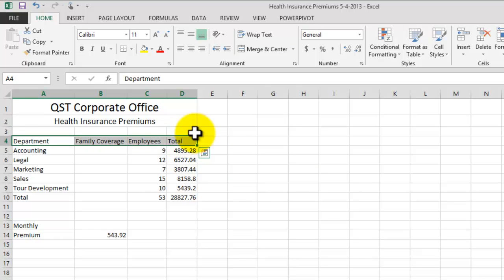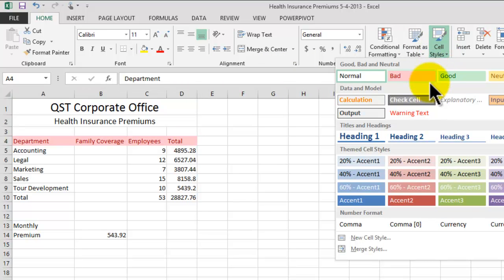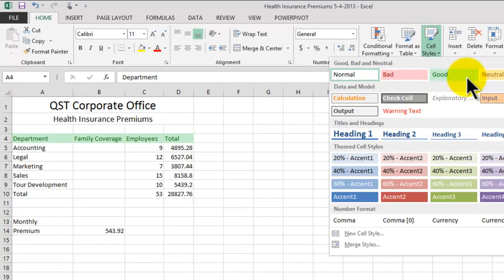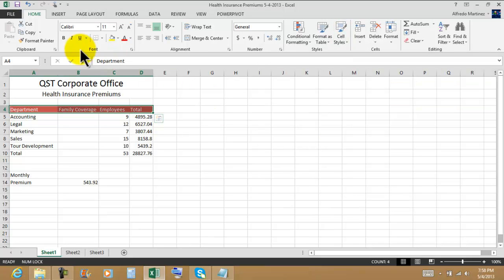Okay, how about if we use another format? The other day we used the cell styles. So from here I'm gonna start using the cell styles, and let's see which one we can use. I'm just gonna go with accent 2. Okay, I'm gonna bold my labels.